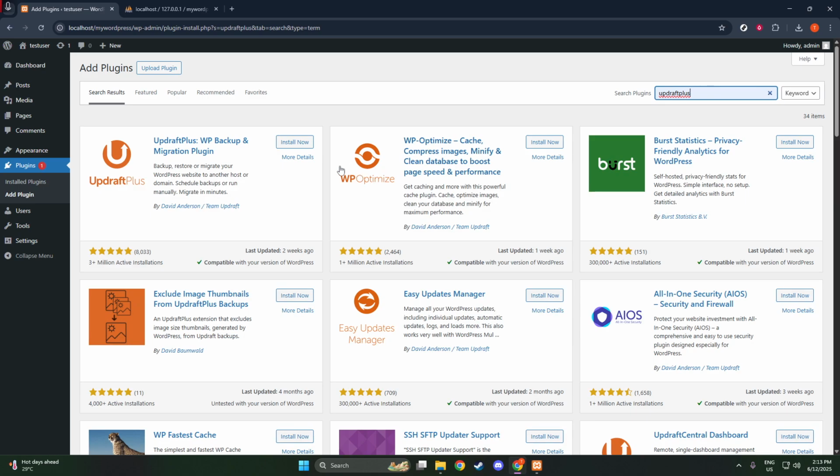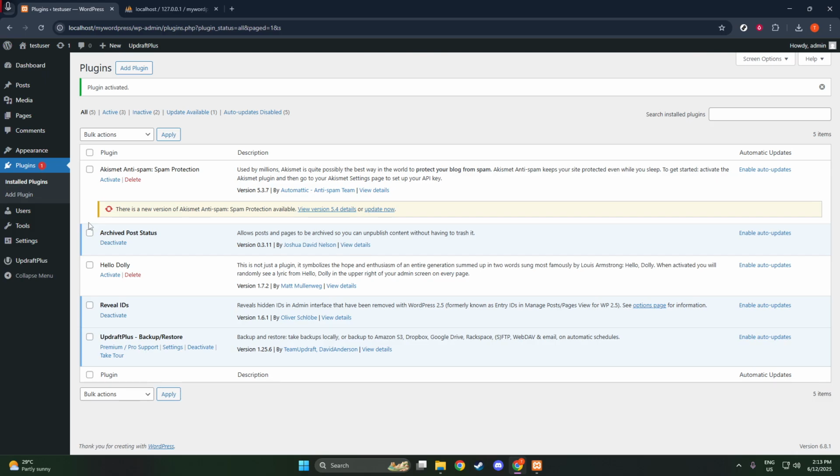Once you find Updraft Plus in the results, click on Install Now. Installation may take a moment, so be patient. This process downloads the plugin files and adds them to your list of plugins. After the installation is complete, the Install Now button will change to Activate. You'll need to click on Activate to start using Updraft Plus on your site. Activation turns on the plugin and makes its features available for you to use.